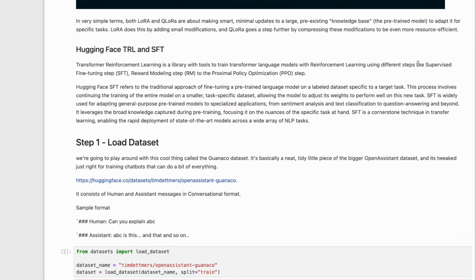We will use TRL and HuggingFace SFT. Transformer Reinforcement Learning is a library to train transformer language models with reinforcement learning using different steps. HuggingFace SFT refers to the traditional approach of fine-tuning a pre-trained language model on a labeled dataset specific to a target task. This process involves continuing the training of the entire model on a smaller task-specific dataset, allowing the model to adjust its weights to perform well on this new task.